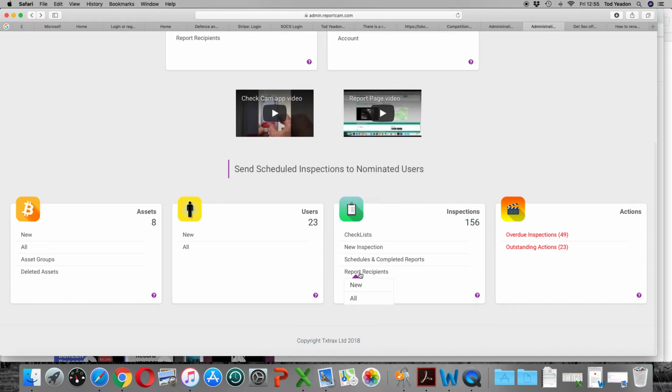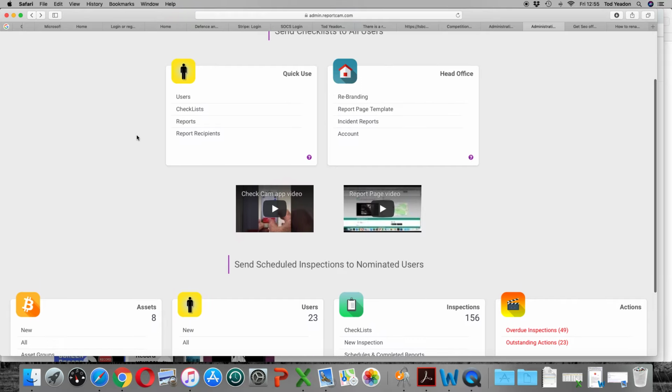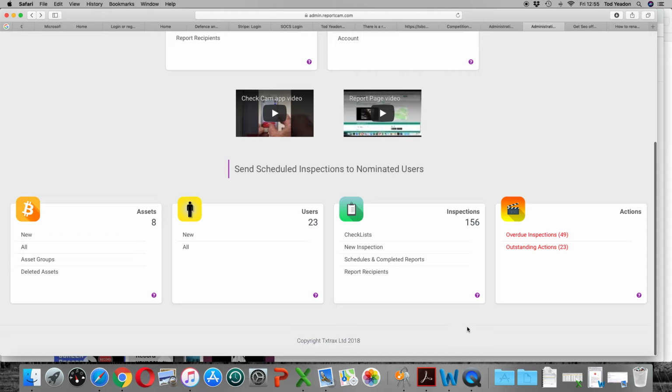Again, the report recipients, these are the groups of people who are going to receive the inspections. And again, I've covered that in the other video, in the quick use and head office video. You can see how that works there. So the only other box that I need to tell you about right now is the actions box.